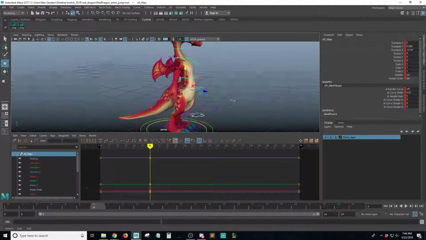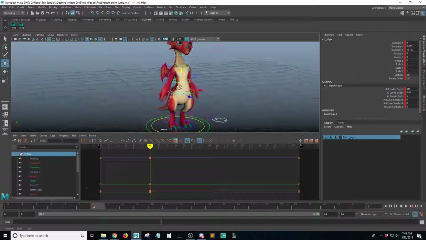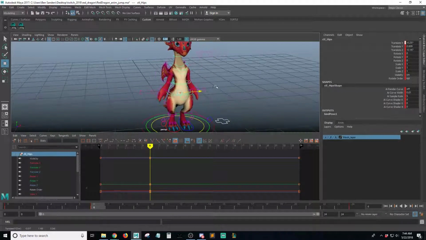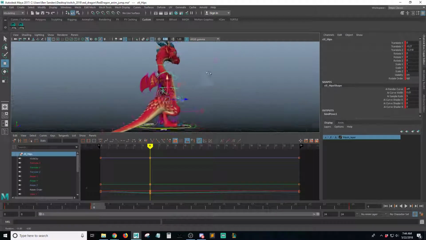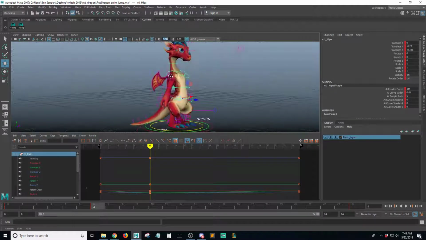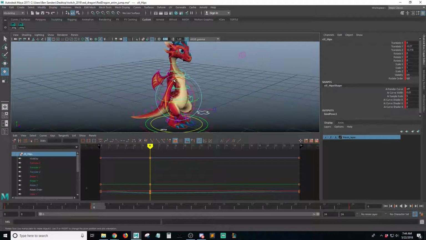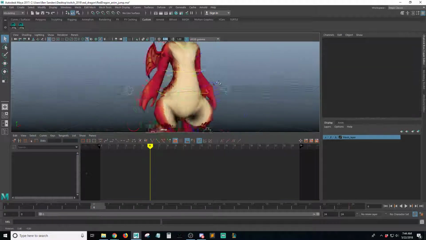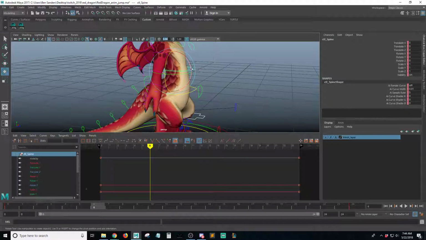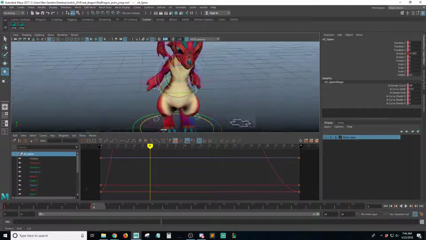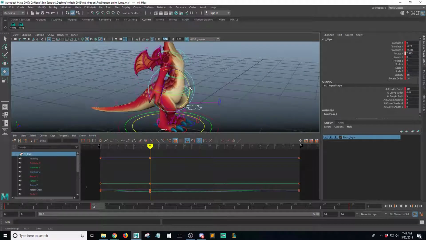So I'm going to grab the base control and just move it. I don't want to move it in the X. I don't want to move it side to side. I just want to move it back and down. Now it's back and down. I need to rotate the body to lean forward. All right, let's go ahead and do that.